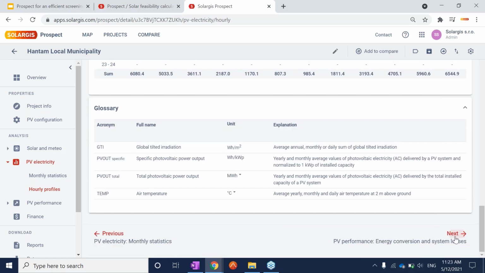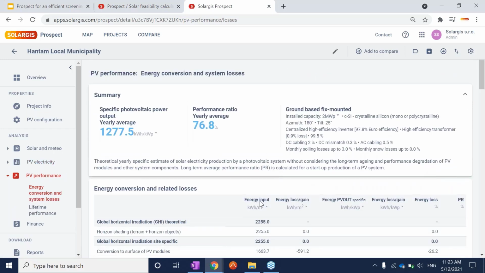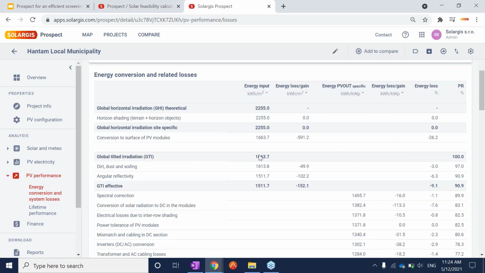And then you click next. When you click next here, you'll be able to access everything related to the performance of your PV system. As we have seen before, the performance ratio in our case is 76.8, and you have the breakdown of the energy conversion and related losses, which is very important because this is really a drill down on how each of these parameters is evolving for our simulation.